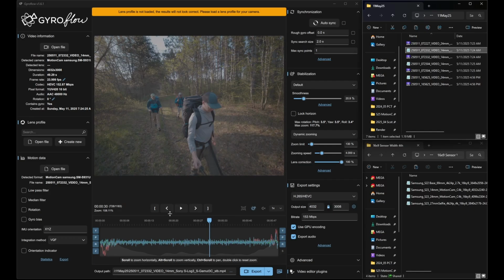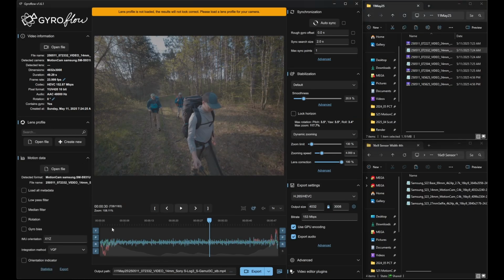If you load in a video file and Gyroflow doesn't automatically pick this up, you won't see any gyro information down here, and you'll have to take this file and manually drag it into motion data, and it'll load in. But the nice thing is that MotionCam does title things appropriately, so that way it should load automatically.